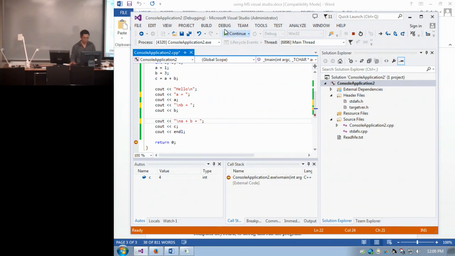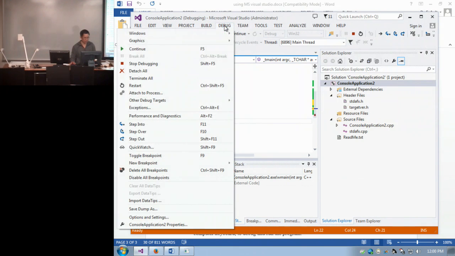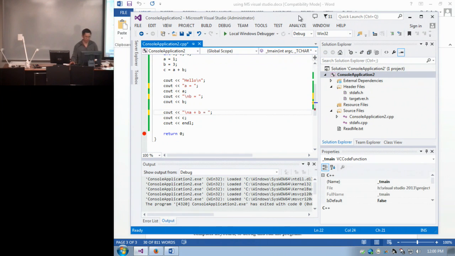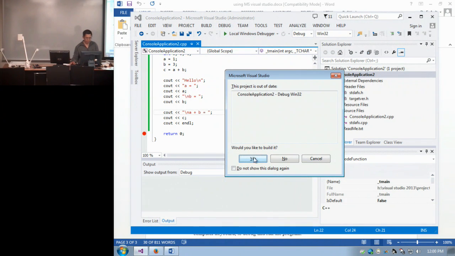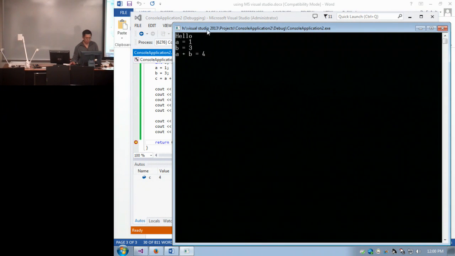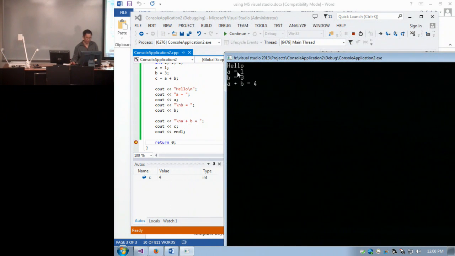Okay, then now let's stop debugging. Control Shift F5. Shift F5. So stopped it. And then run it again. F5. Yes. Okay, you can see after the equal sign, there is extra space, which looks a little bit nicer.